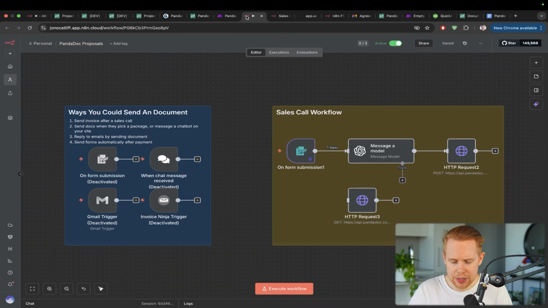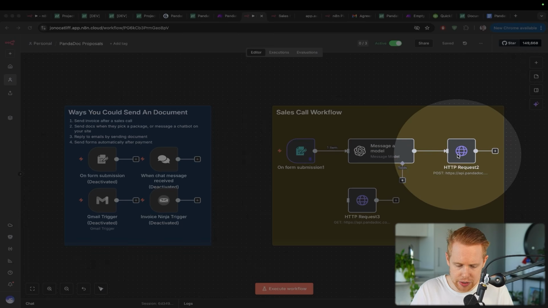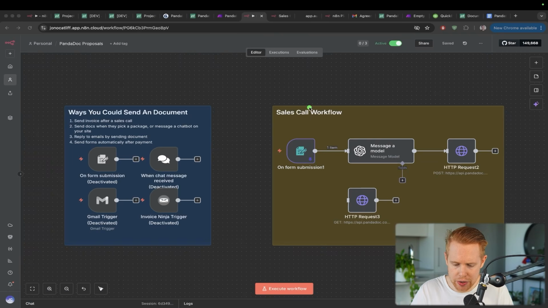Cool. So now that we've gone ahead and done that, let's talk about this workflow here. There's a trigger, then there's an AI node, and then we're generating the agreement. Let's talk about the trigger here. There are lots of different ways that we could generate this contract. I'll start with the most common way that I've seen, and the one that I always use myself and sell to clients.